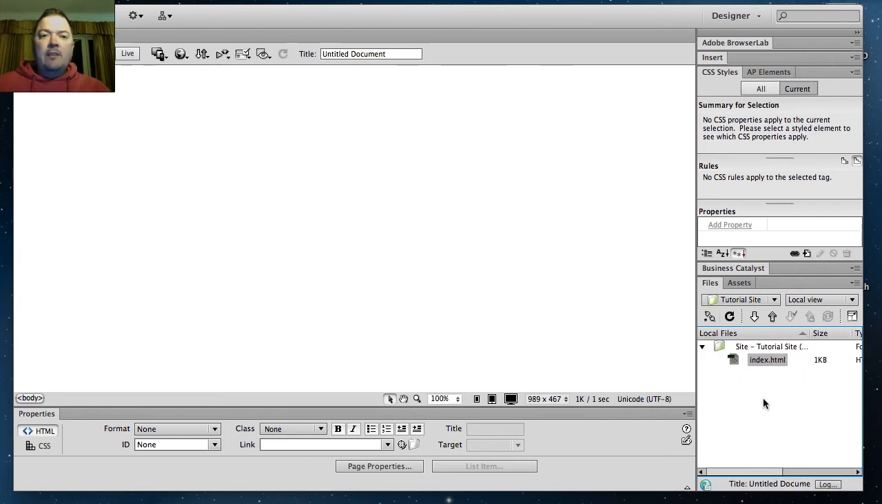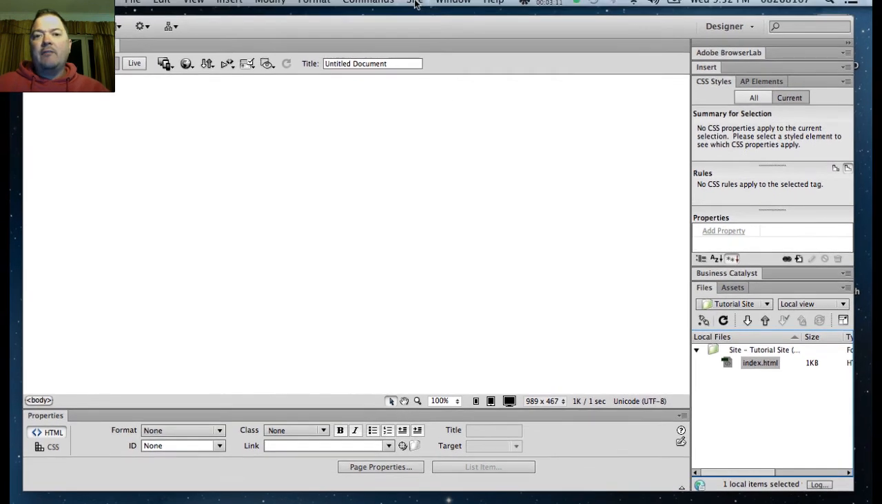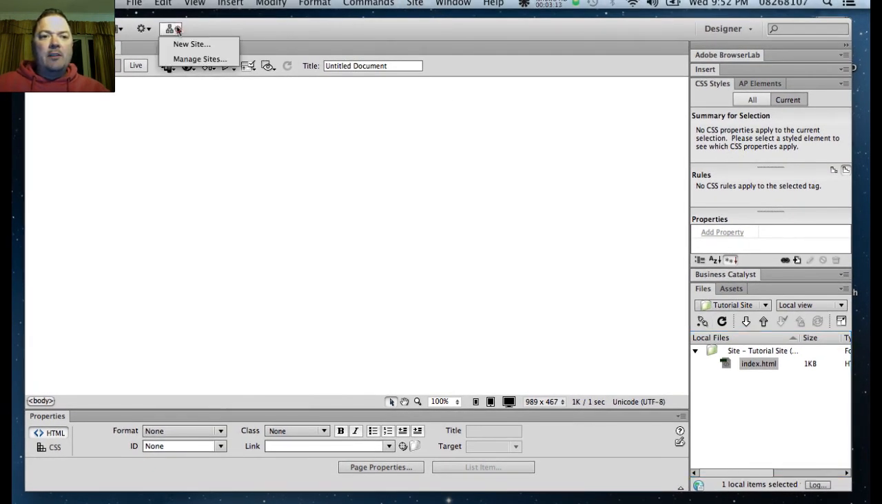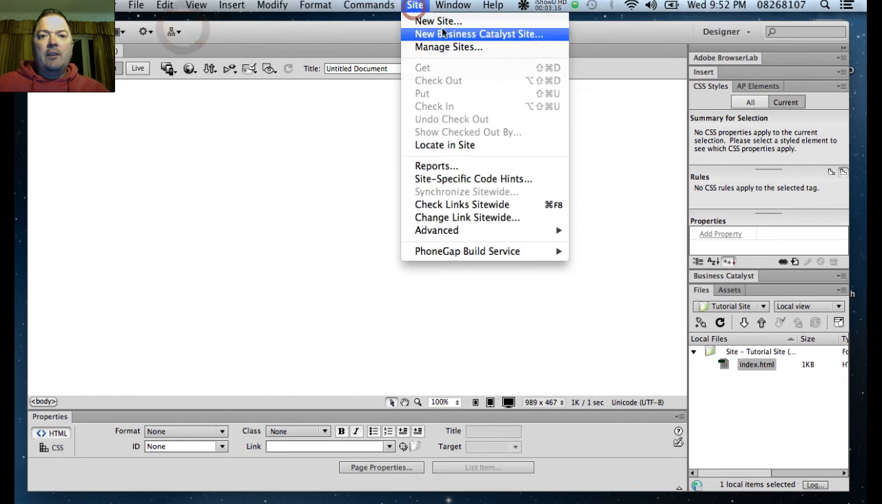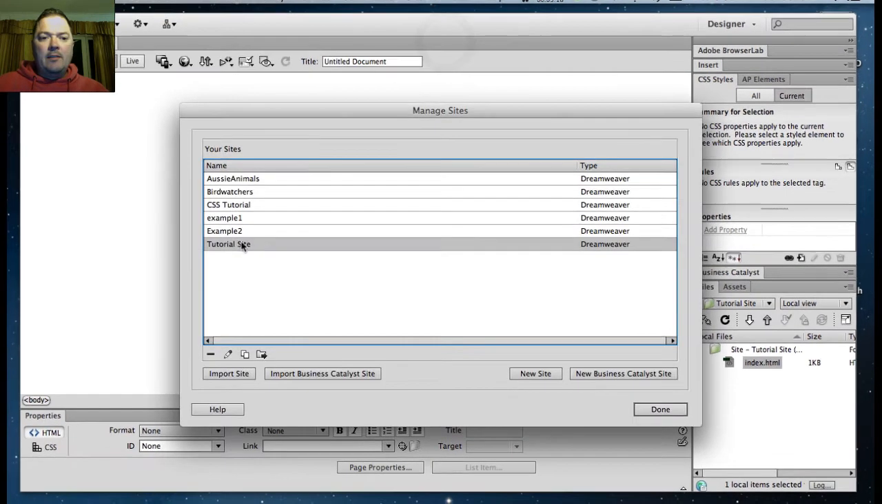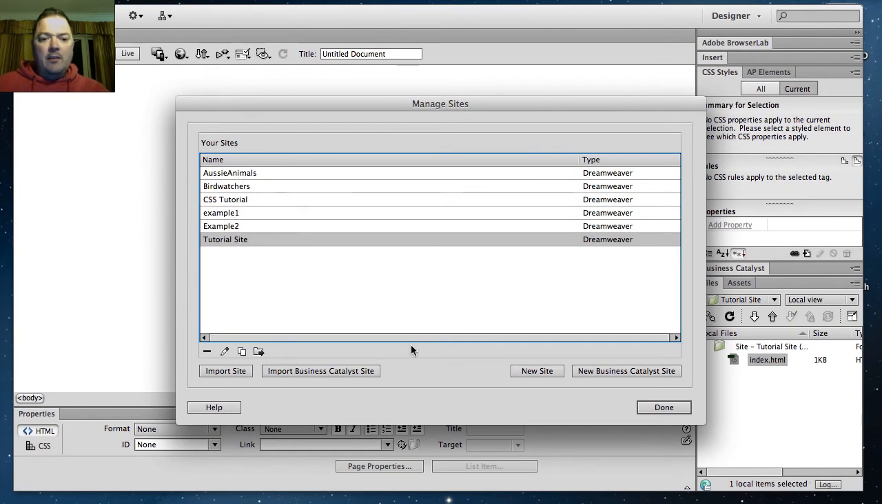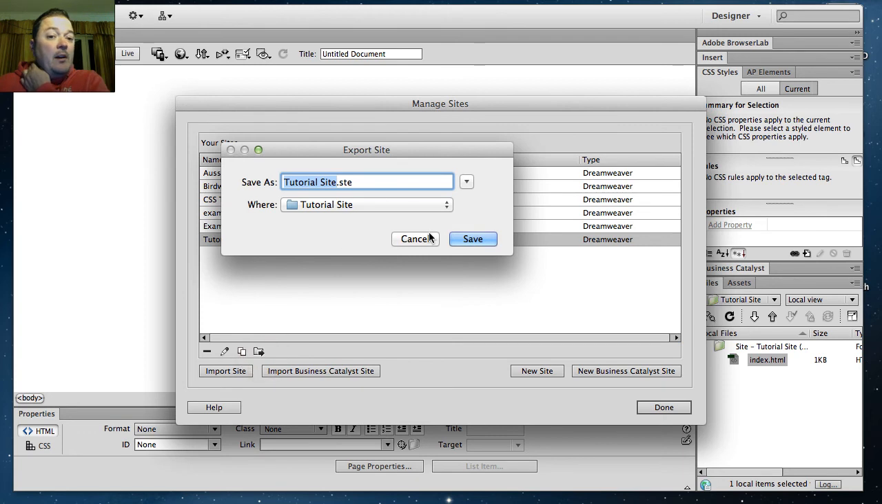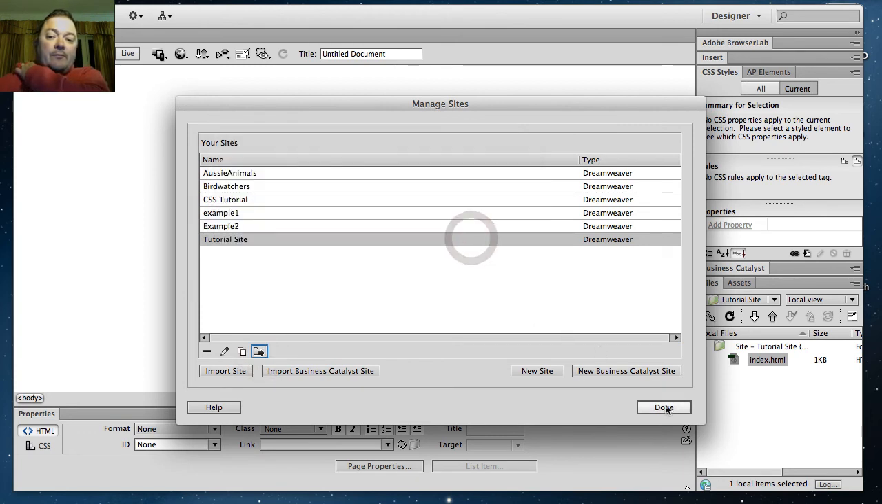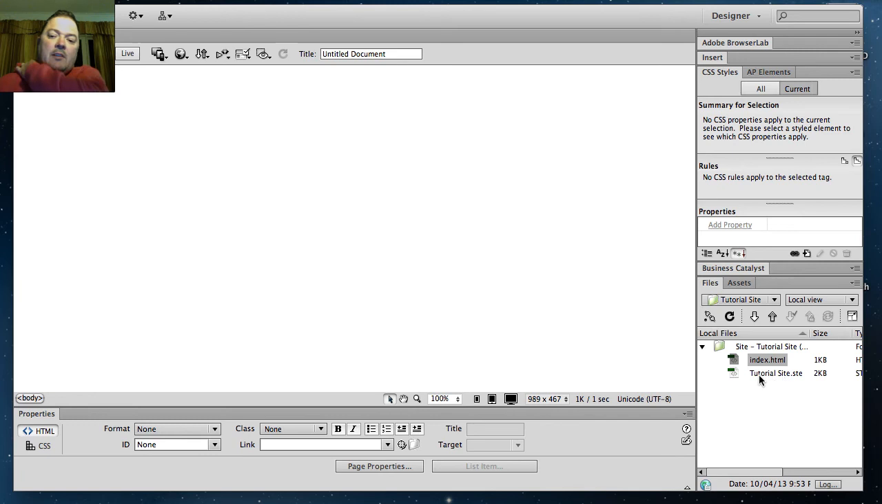Now while you're at it, if you're working on multiple computers, you don't have to go in each time and locate your files and set it all up. So you can actually save that site, or click on Manage Site again. And here you can see all my other sites. This tutorial site, I should be able to export that. Just click on it. This is export the currently selected site, and I'm going to export that, and done. And you can see it brings up this little file here.